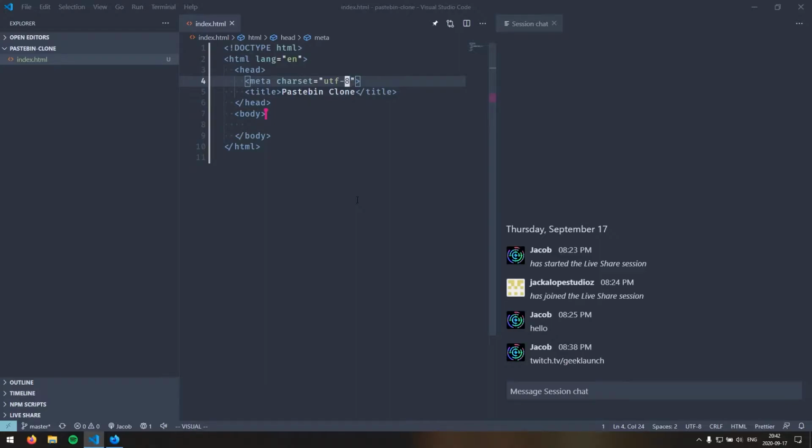Other things you could put in here would be ASCII or UTF-16 or something like that. But UTF-8 is the safest one. UTF-8 is standard. And then we have the title of the page.